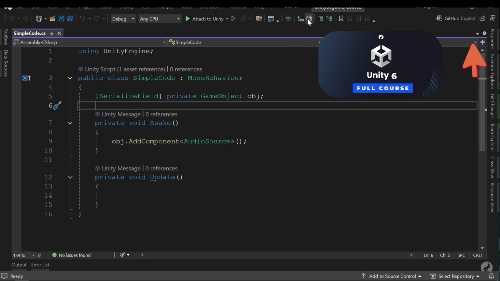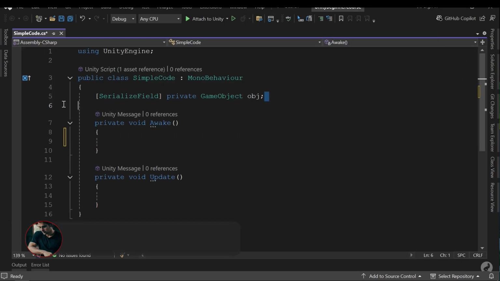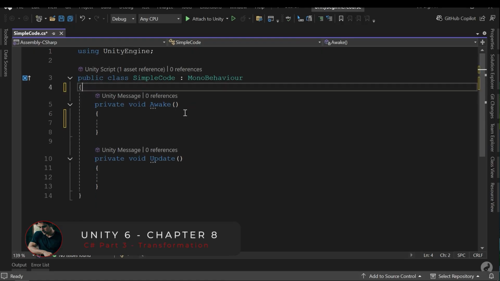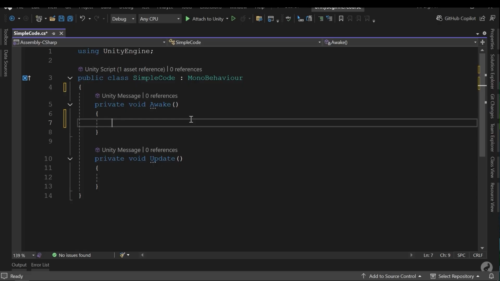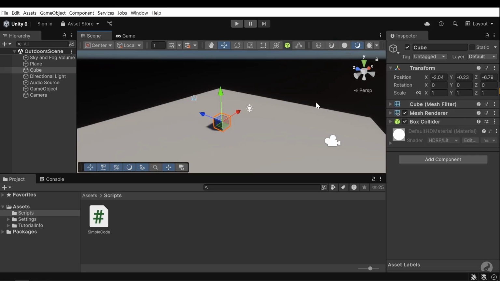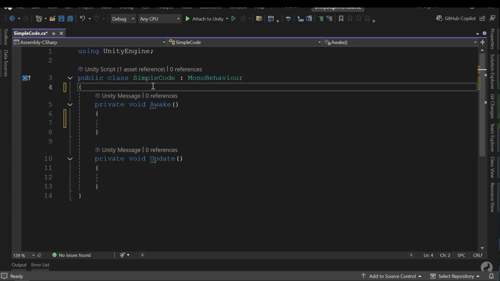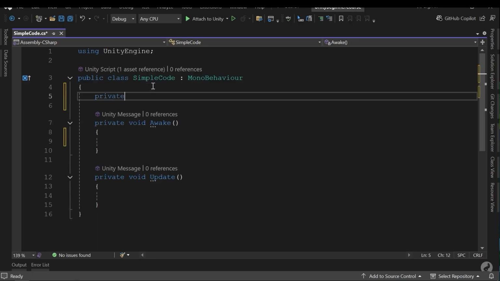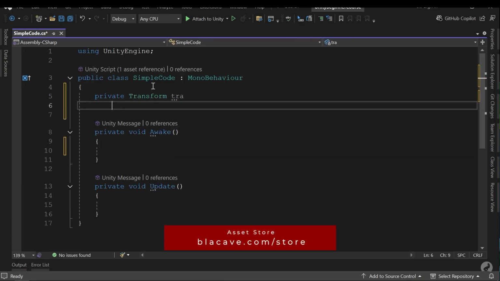Here in the code, we need to remove these lines, which I explained in the previous chapter. Now I want to explain a new class to access the transform component of each object. Here, as I said in the previous part, we need to define everything as private for the safety of the data, though in some scenarios I will make some variables and objects public. Private, the class I want to introduce is Transform, and I'll name it tra.